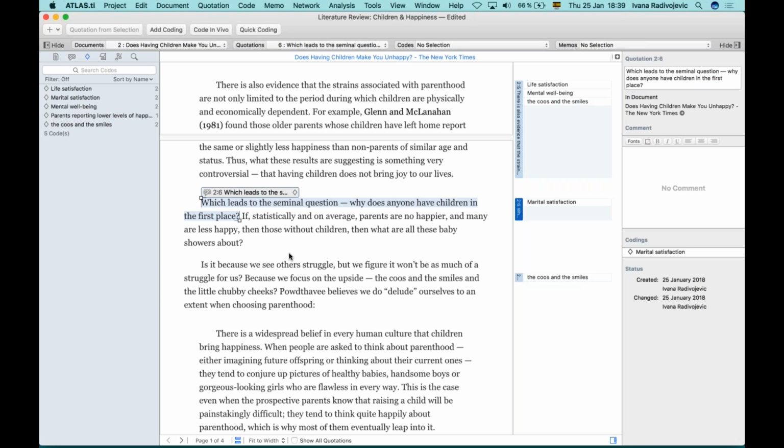So that's really the basic foundation of how we conduct analysis in ATLAS.ti. We create quotations and we associate codes.